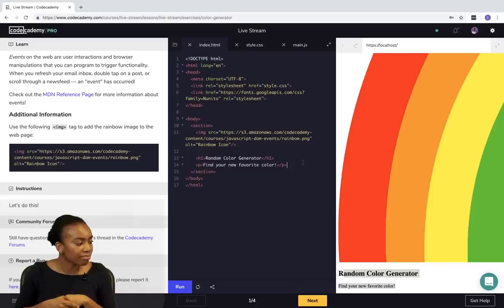Cool. Now, after we have our fun little description, we're going to create 2 buttons. And luckily, the button tag is nice and straightforward. You want to have button start and end. And we're going to have 2 of those. So I'm just going to copy paste that and make another one.